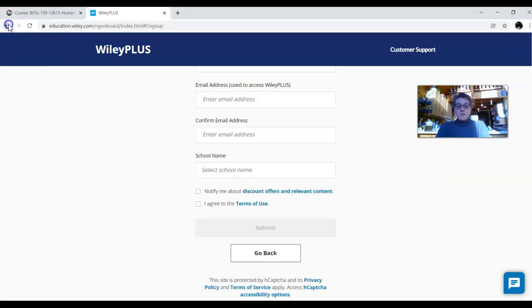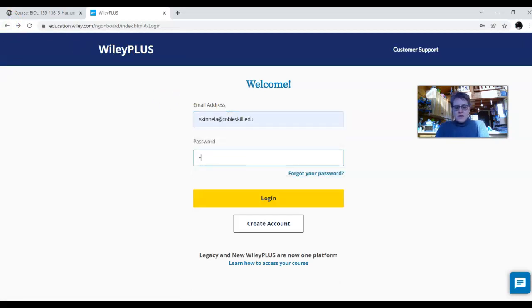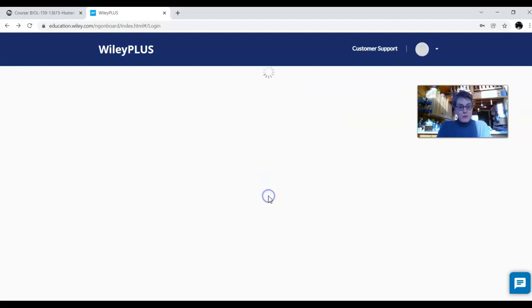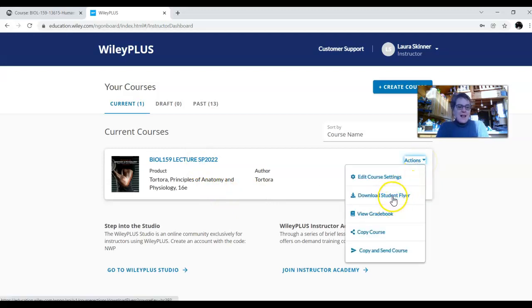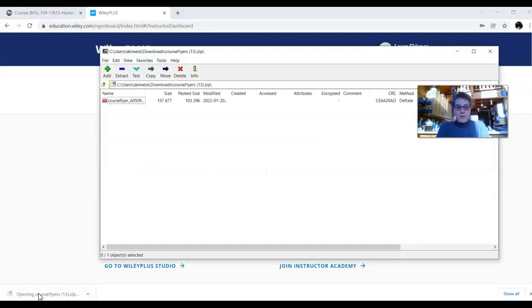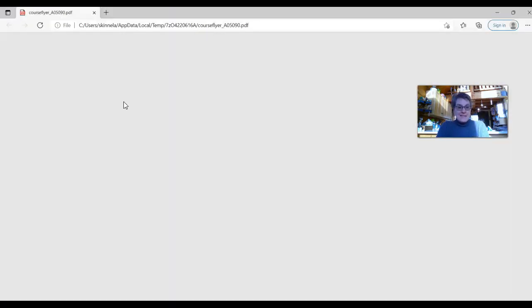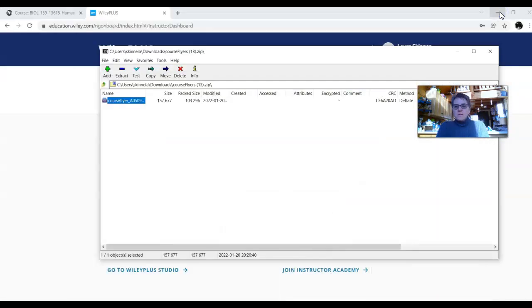However, I don't want to create a new account. I am already existing in the system, so let me log on and not move my lips while I type in my password. All right, so my course is BIOL159 Lecture Spring 2022, because that's where we're at. And since I had 2 different flyers with 2 different numbers on it, I'm opening up what the number is because now I feel bad. Okay, so it is 05090. That is the course ID for this course.